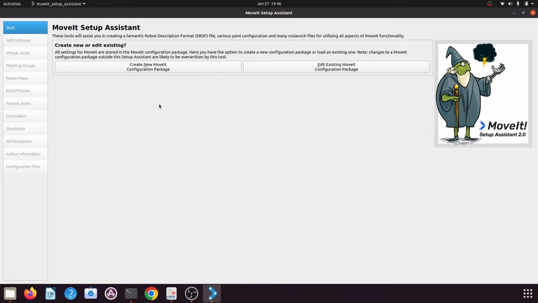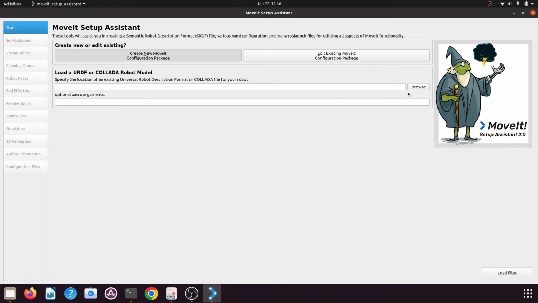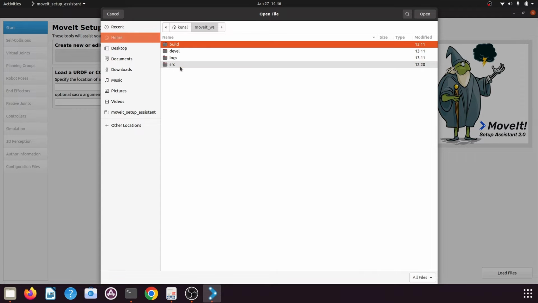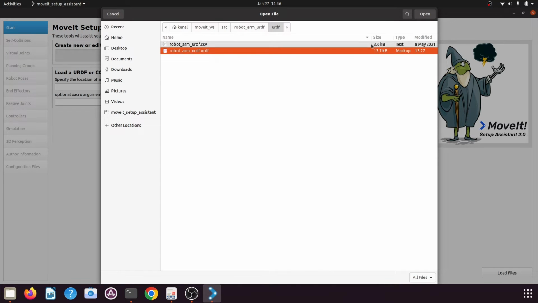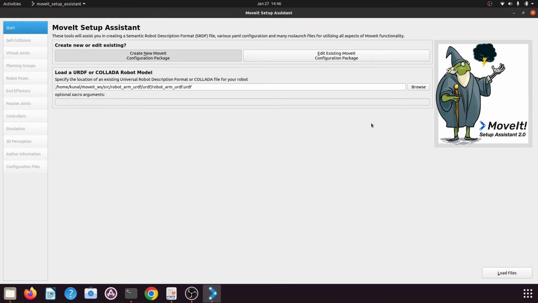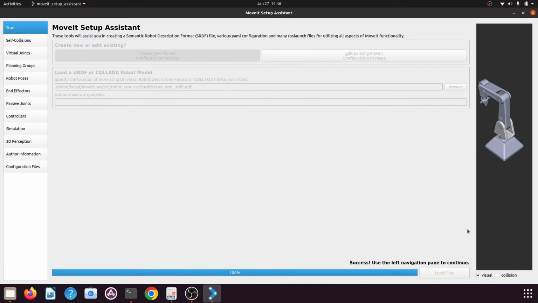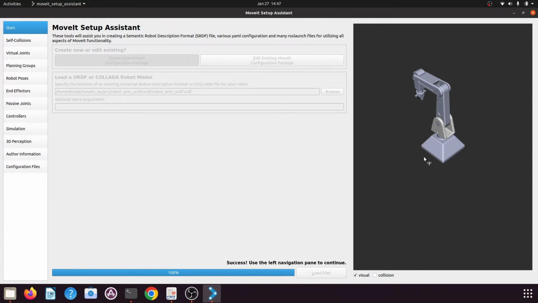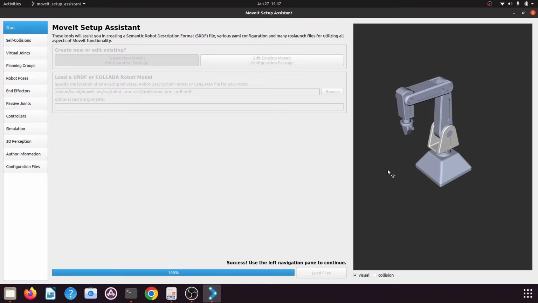Now click on create new Moveit configuration package. Here click on this browse button and go to your home directory, your Catkin workspace, the src folder, your robotic arm package, its urdf folder, and select the URDF file from there, click on open and then click on load files. One thing you need to note is that when you load this file, your preview should look like this, or whatever your CAD model is, it should look proper.